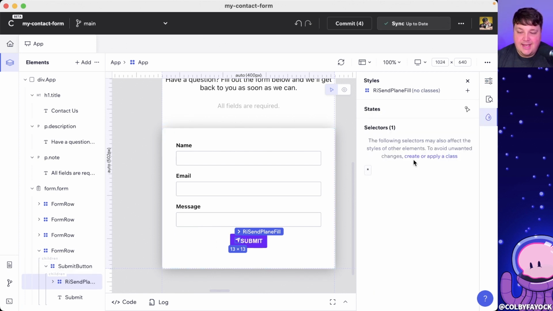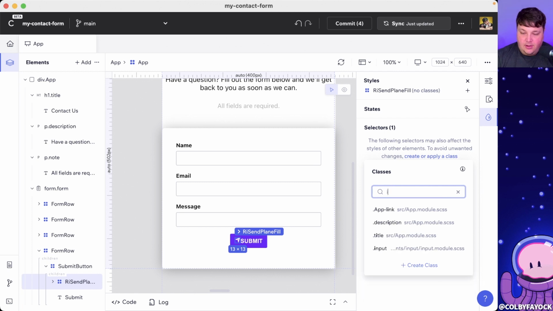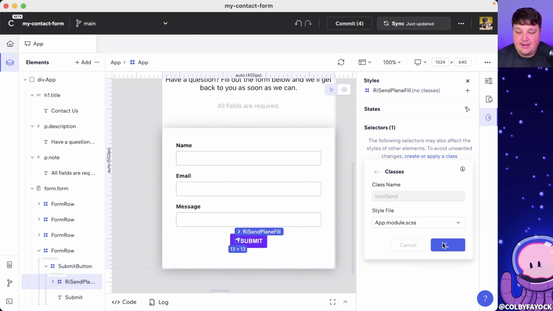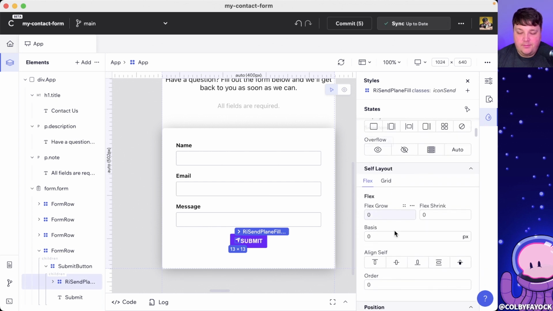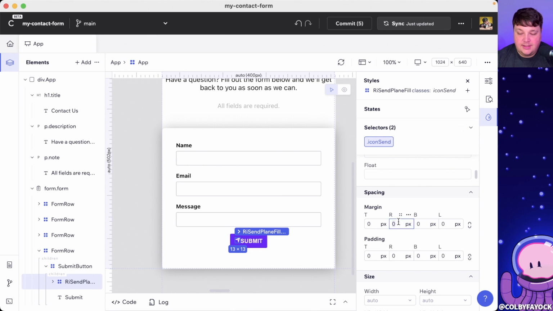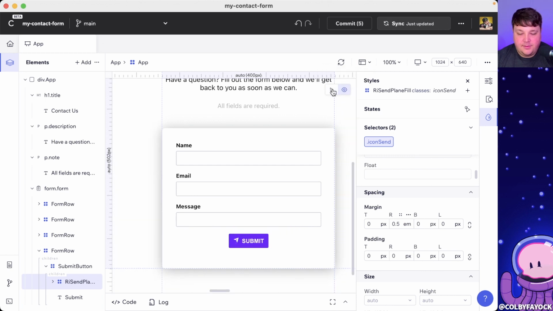So I'm going to go to my styles, I'm going to create a new class, and let's just call this icon send for now, where it's going to go ahead and create that class for me. And for now, while we can probably mess with the alignment a little bit, all I'm going to do is add a little bit of right margin to that. And let's say I want to use M, and let's use 0.5. And I think that's looking pretty good for our purposes.